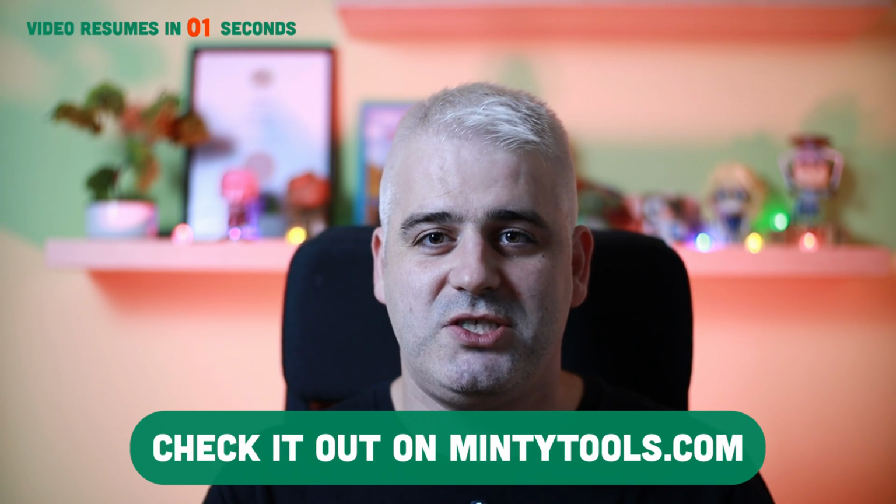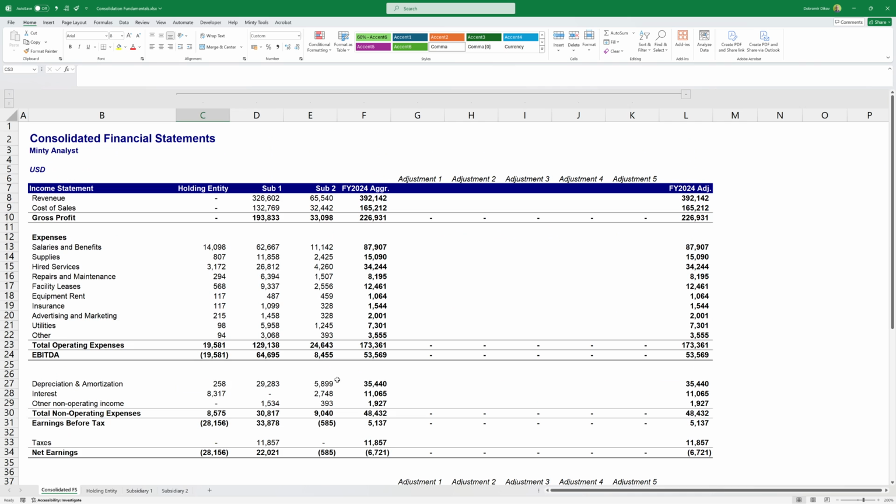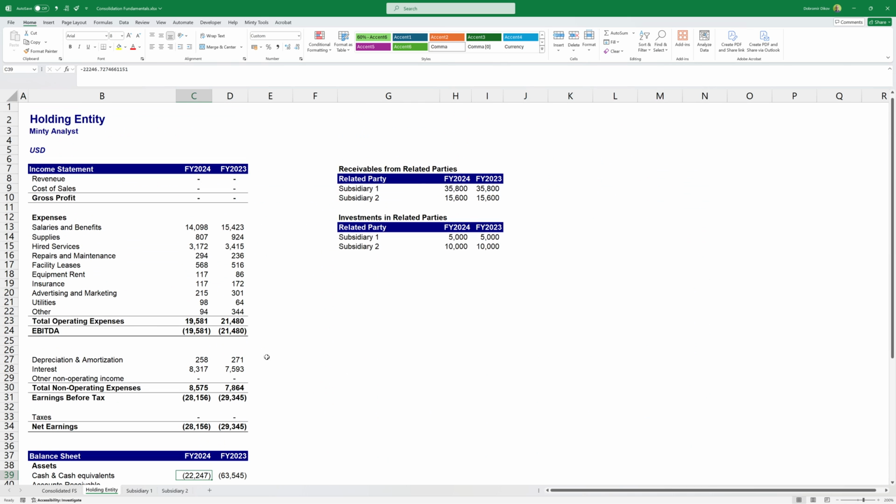Now back to our consolidation. So now the next step would be to go through all those different transactions and balances that we have as information for the relationships between those entities and essentially eliminate those. I'm going to start with the balance sheet. I always find it much easier to work with.